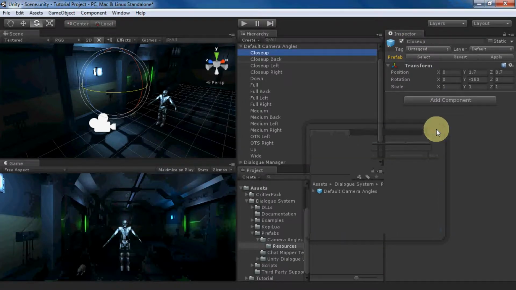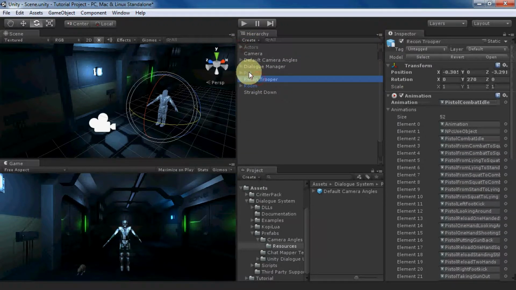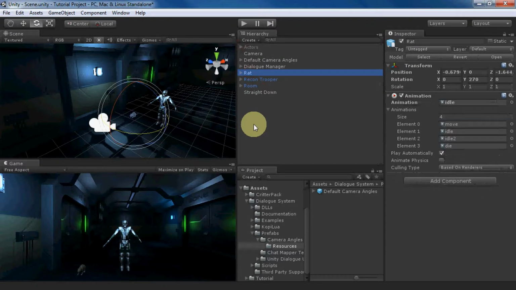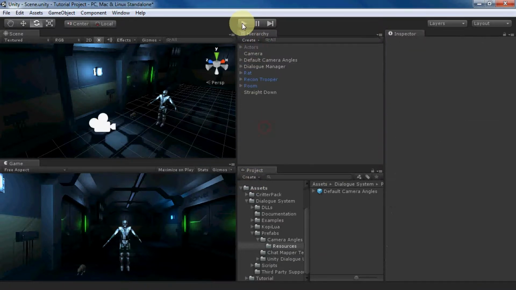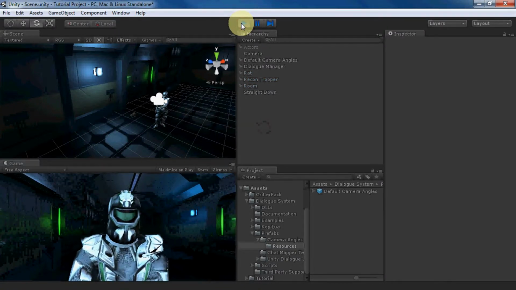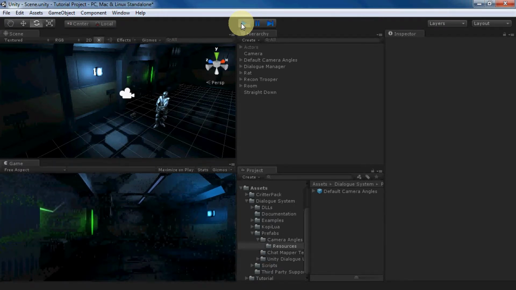Now in this scene, we have our trooper and a rat. And I've also set up a sequence that does a close-up on the recon trooper and then a close-up on the rat. Let's play and see what happens. First, it does a close-up on the trooper, and then it moves to do a close-up on the rat.